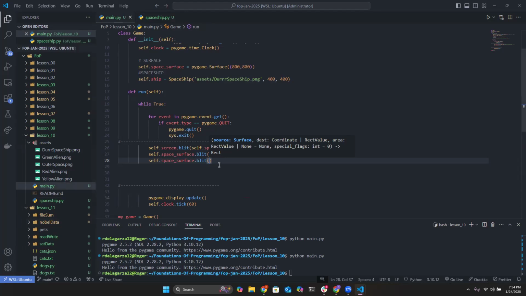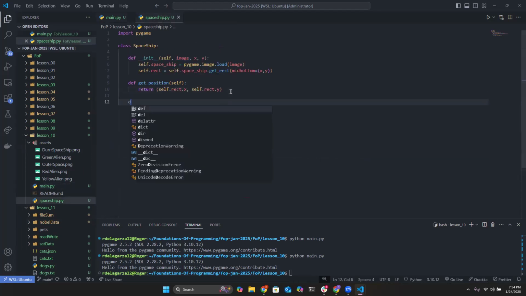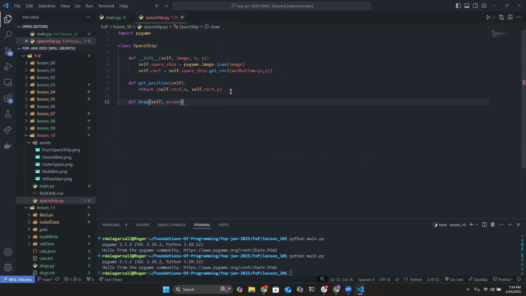Okay, let's not do it this way. Let's create a method for it. I know we did it like this for the surface, but let's go ahead and go to the spaceship. We're going to create a method called draw, which in turn will take in a screen. This method is going to use the screen that we pass in. We're going to use the blit command on it. As we know, we need a surface that it takes. So we're going to pass in our spaceship in here, self.spaceship. And the location of that is going to be the rectangle.